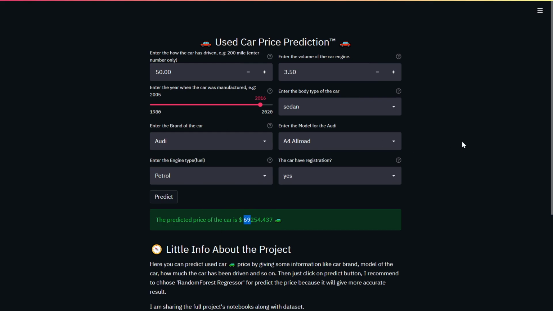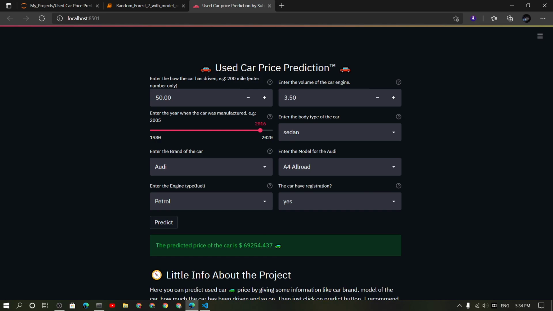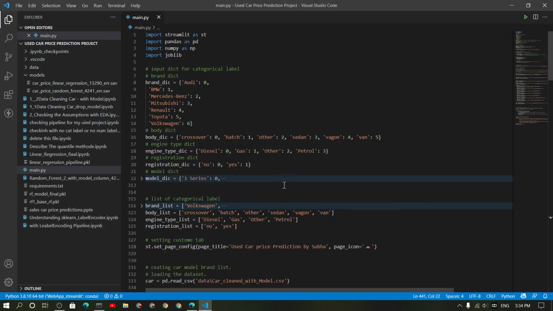So the model is not working randomly. The prices it gives me are not completely random. If I input relevant information, the price will be a little bit closer to the original price. So yes, my model is working. So this was the entire project.